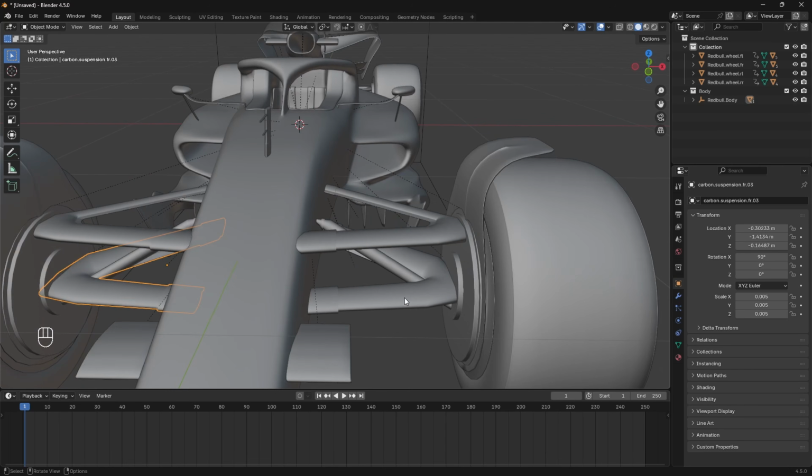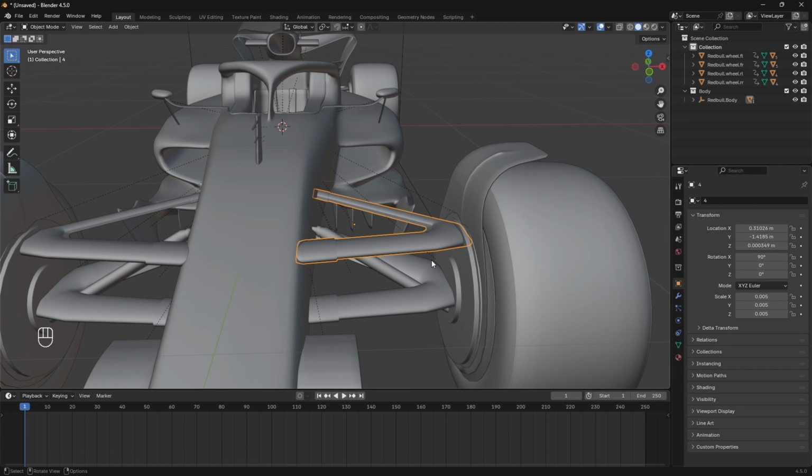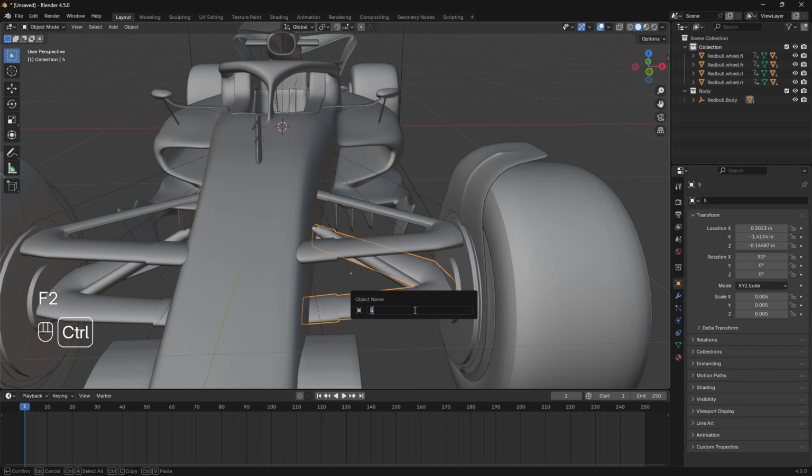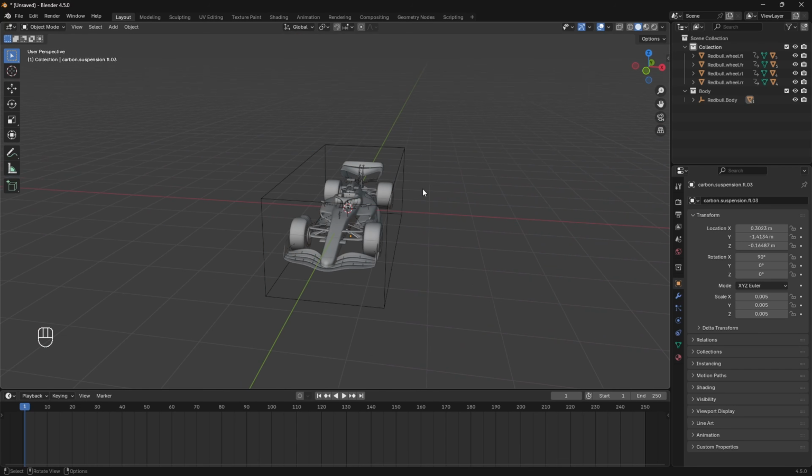Okay, same on this side, except this one will be the front left. So F2, Control V, and we'll rename it to front left dot 01. Control A, copy, enter, middle, F2, Control V, 02, enter, and then again, Control V. This is the 03, carbon suspension, and then enter. I think that should do it.